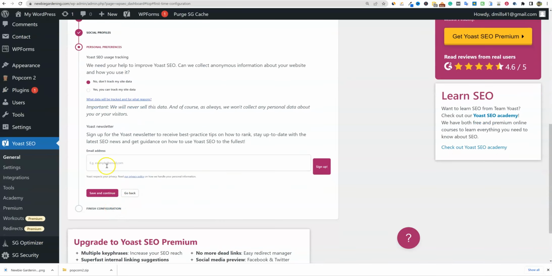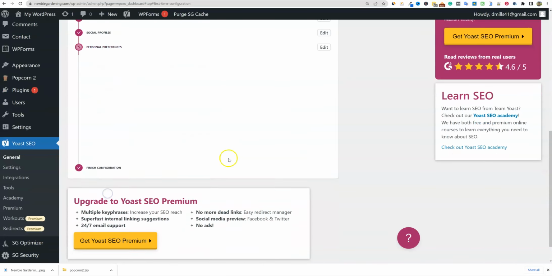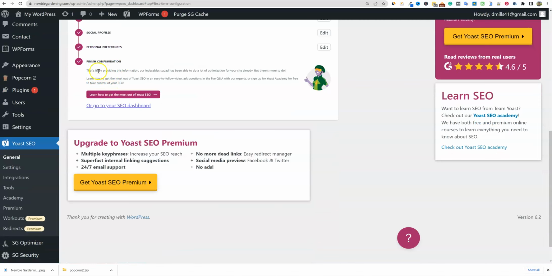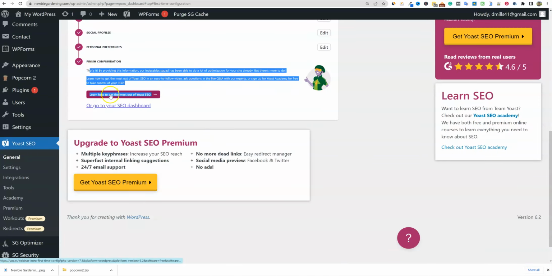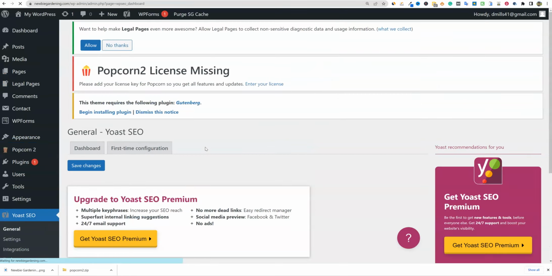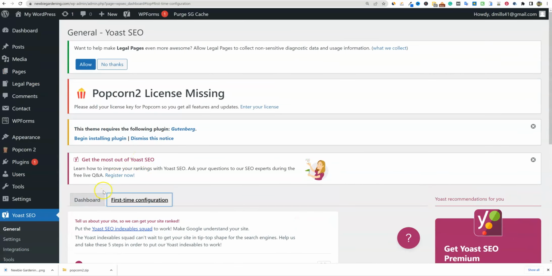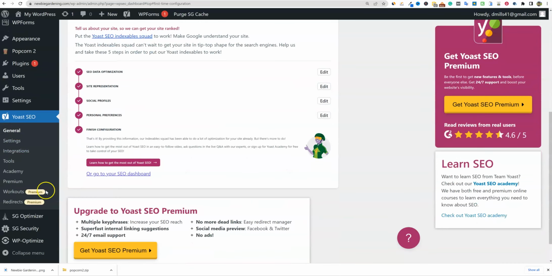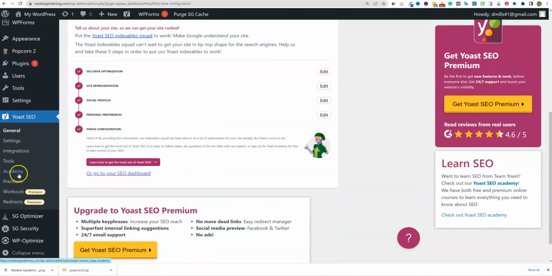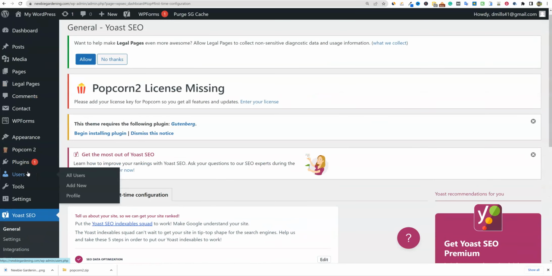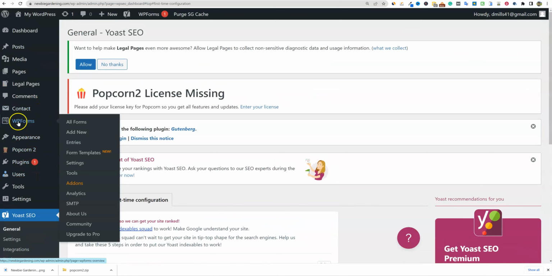Nope, I don't want to track, and we're just going to save and continue and finish configuration. That's it. We are done. You can go back to your dashboard, and then really what we're going to be doing is, Yoast is really good for making your adjustments on each page. You're able to dial in exactly how you want your SEO to look. So go through that process, then you'll be done.